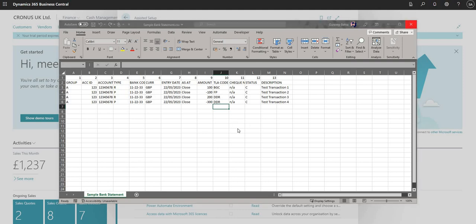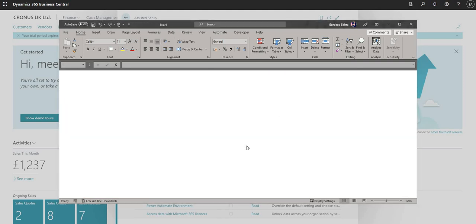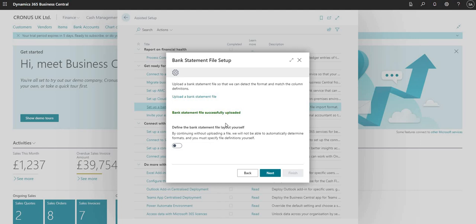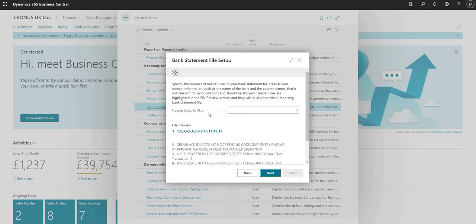But let me close this down, and what I'm going to do is just import that file by dragging it above the drop-down box there. So it tells me the bank statement file was successfully uploaded. I can go next, and here we have a function that tells us how many header lines we want to skip on the file. So this is quite important.